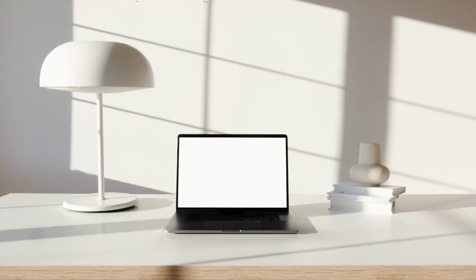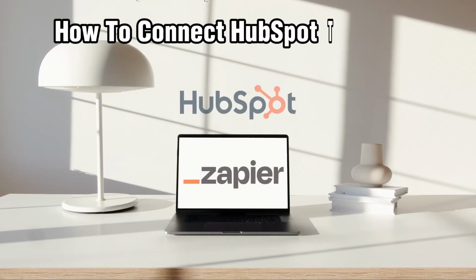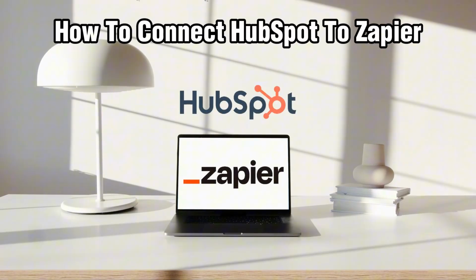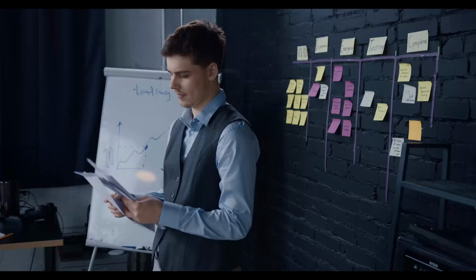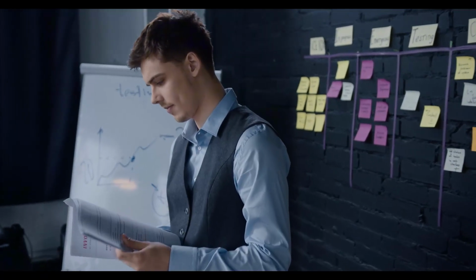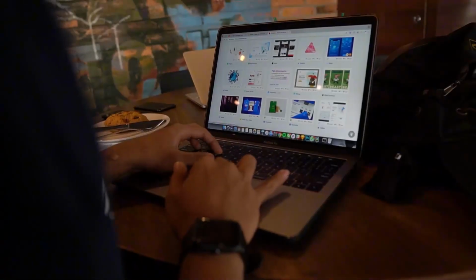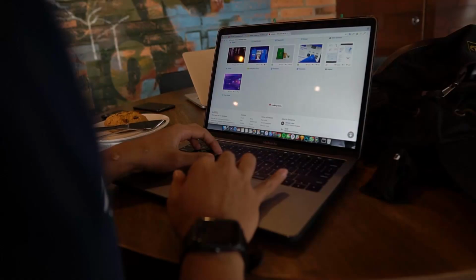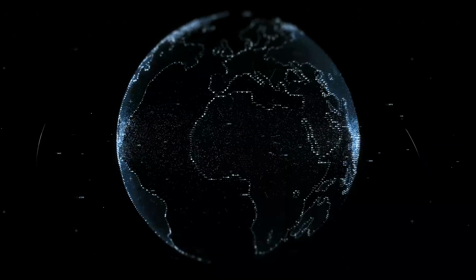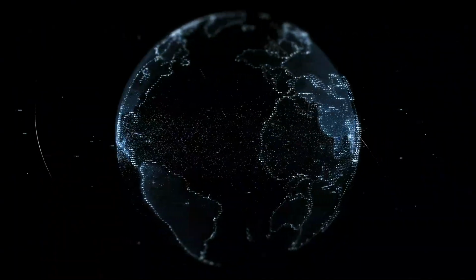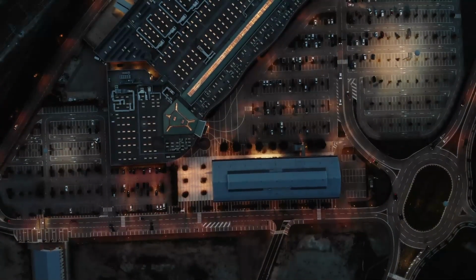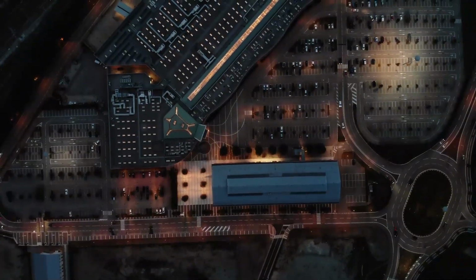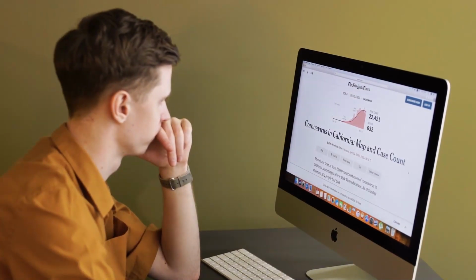In today's video, I'll be showing you how to connect HubSpot to Zapier in 2024. HubSpot, as an example, is a fantastic tool for managing your CRM, marketing, and sales. By integrating it with Zapier, you can automate lead follow-ups, email marketing, and much more. I will walk you through the setup process so you can start using this powerful integration to save time and grow your business. So make sure to stick by and let's get started.